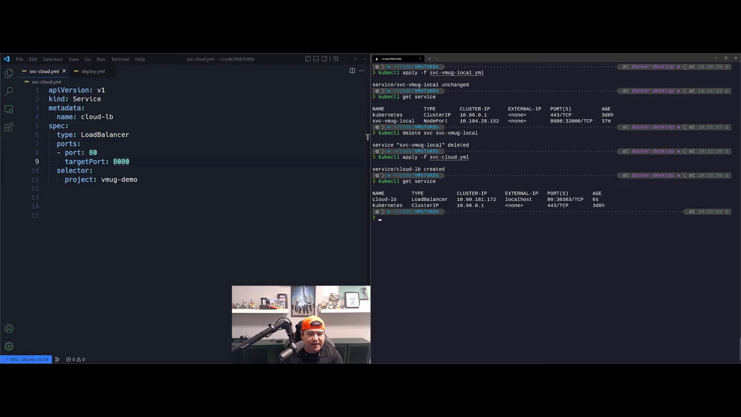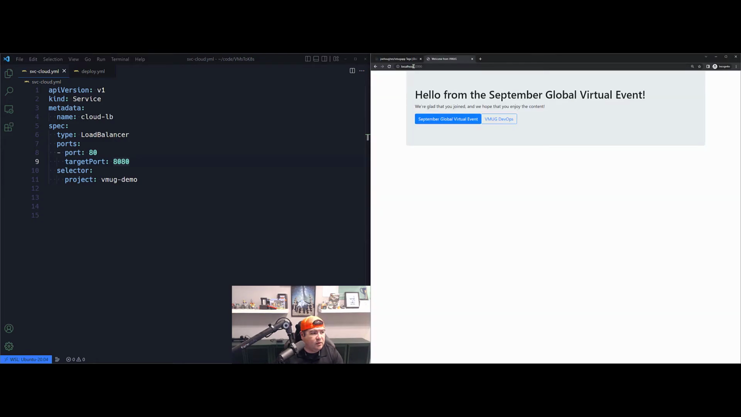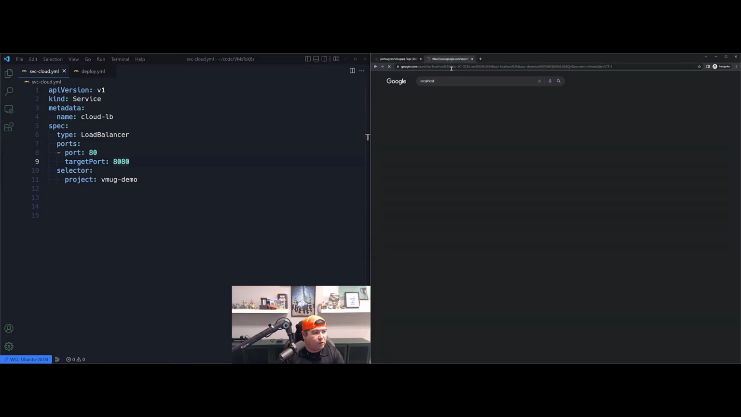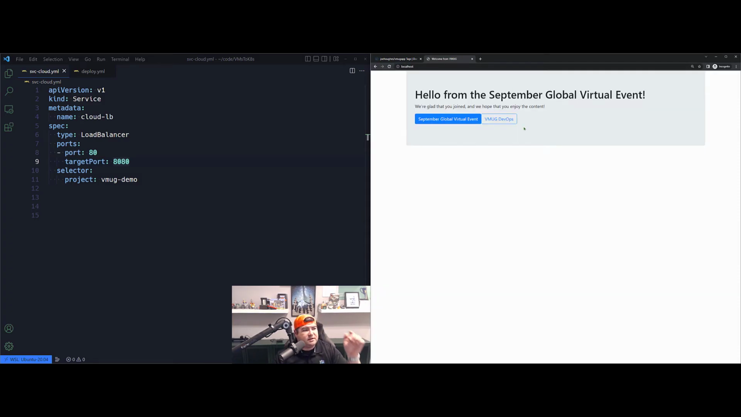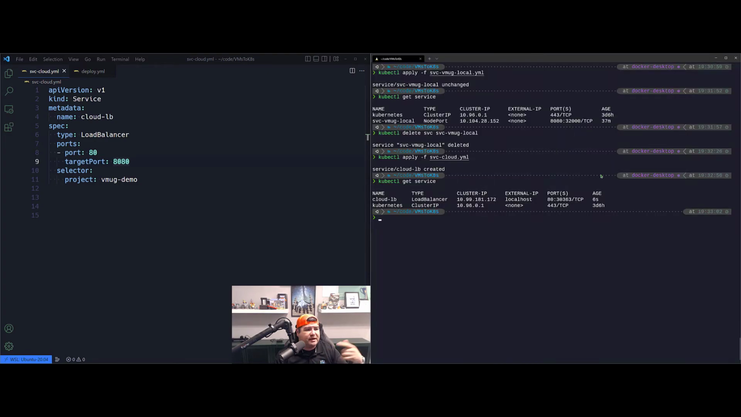For this one, since I have just straight localhost, what I can do is actually just delete the port, and I can expose this to where port 80 on my localhost is actually getting passed down to 8080 within the container itself. I'm sorry.